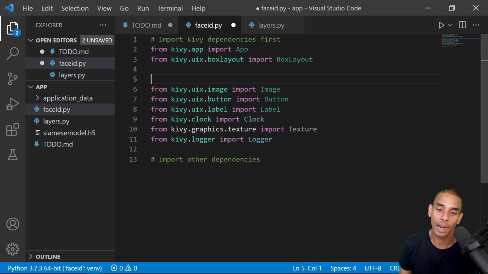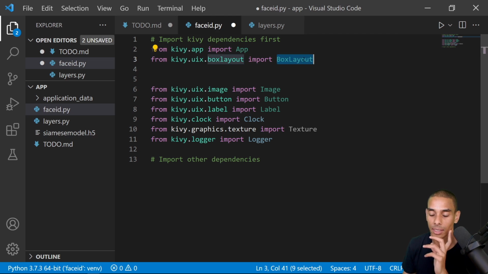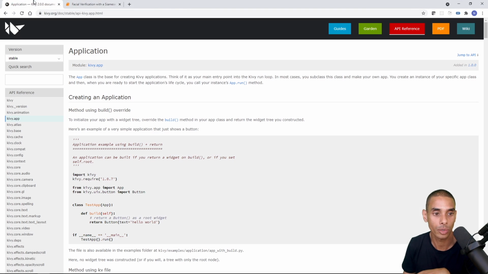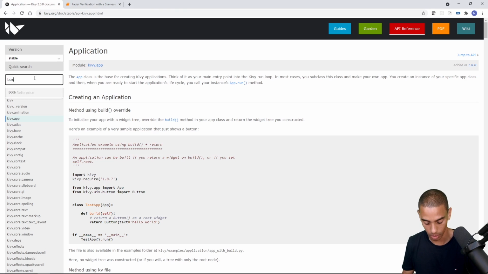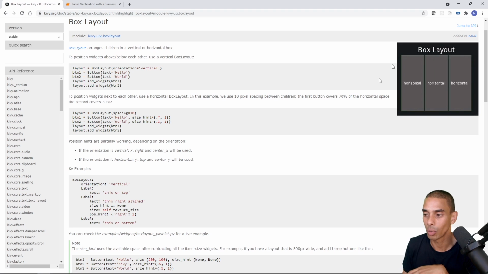For that, I've written from kivy.app import App. This is going to be our base app class. Then I've imported our BoxLayout. This is just the layout that our actual Kivy app is going to take. So if we go into our documentation and type in BoxLayout, basically this is what we're going to be getting.